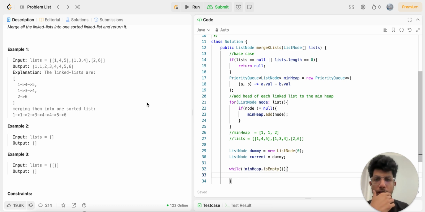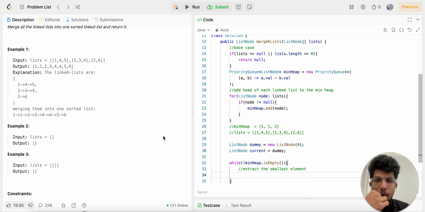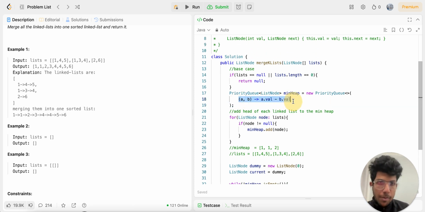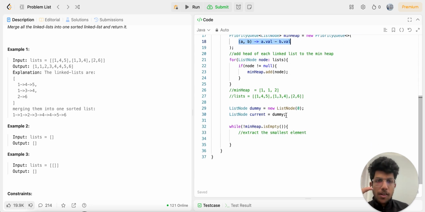I'll iterate over. Okay. So I need to extract the smallest element now. Right. So how will I do that? As I told you, I've defined a custom comparator in here. So that will keep the minimum element on top. Okay. So if I pop from this heap, I would get the minimum element only. Make sense? So the smallest element would be min heap dot poll.